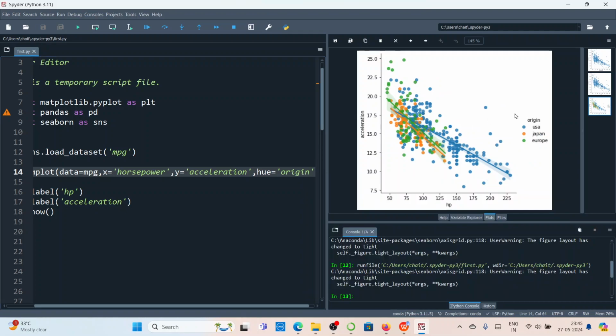See, observe here. USA is the blue color data points. It has a negative relationship. Japan also has a negative relationship, and Europe also has a negative relationship, green color. The regression line is drawn based on the scatter plot. All the country origins have a negative relationship here. It is coming down. When x-axis increases, y-axis decreases, and vice versa, it has a negative relationship. But when x-axis increases and y-axis increases, it's a positive relationship. But this data set has a negative relationship here.